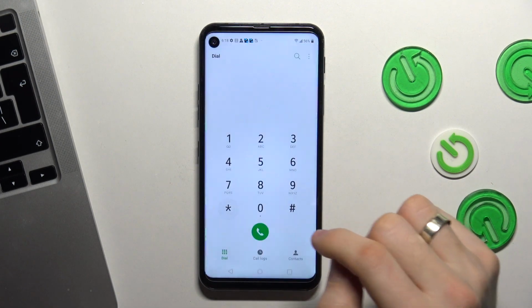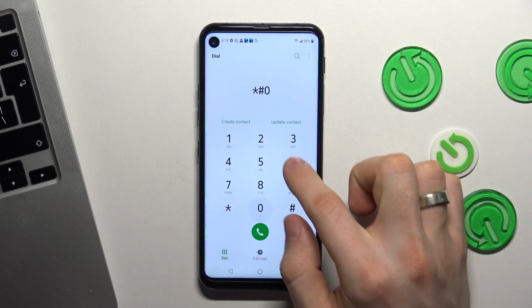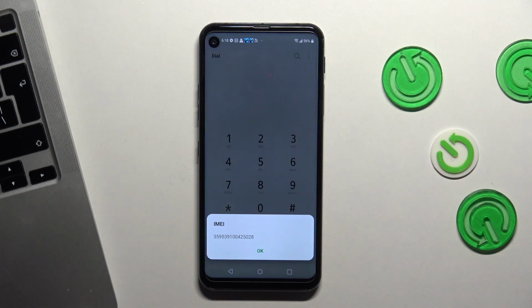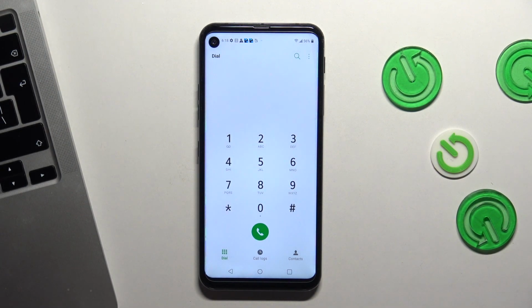So, of course, *#06# is the code to check your IMEI.